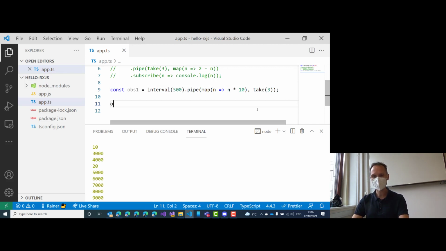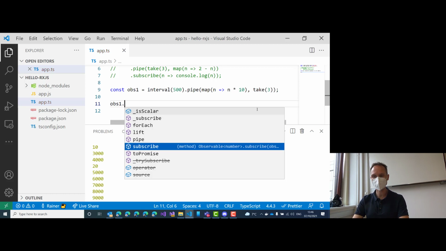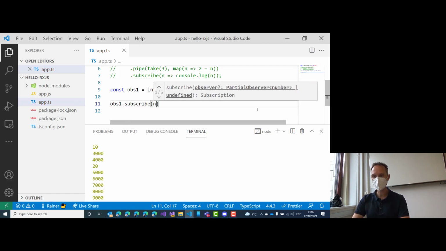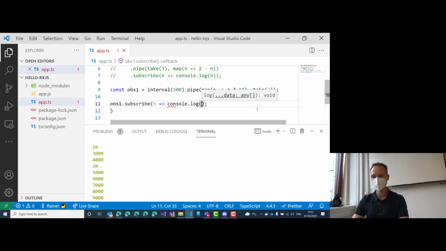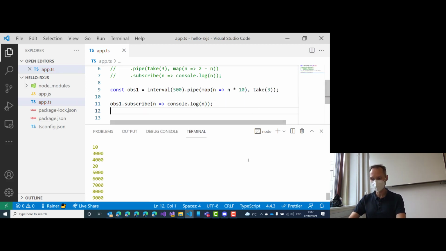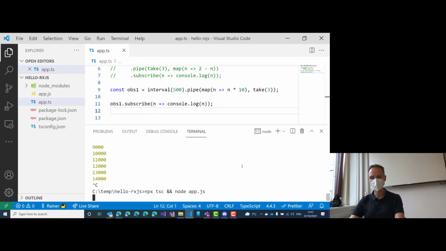Now I take this observable1, and I subscribe, and I simply print it on the screen. Get the idea? Well, pretty trivial. We did that now multiple times. So the result should be 0, 10, 20, gone. Right?